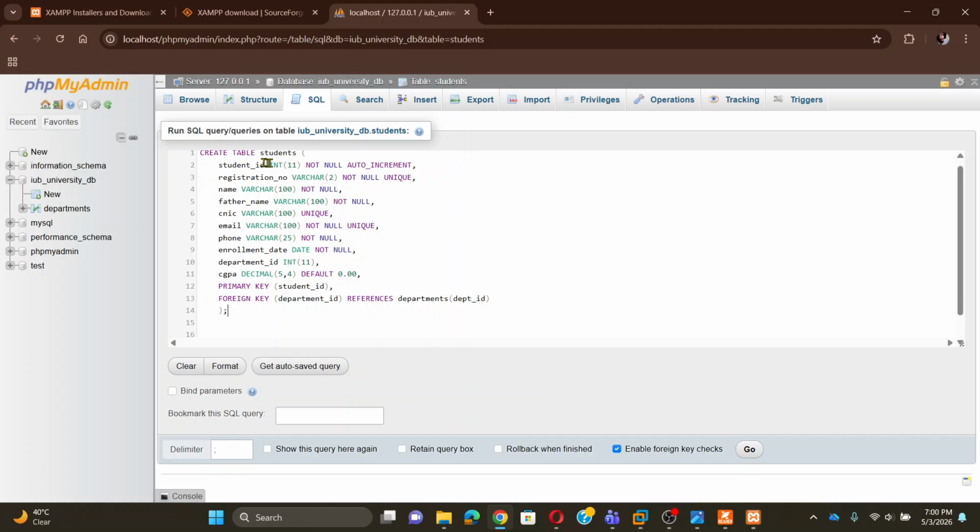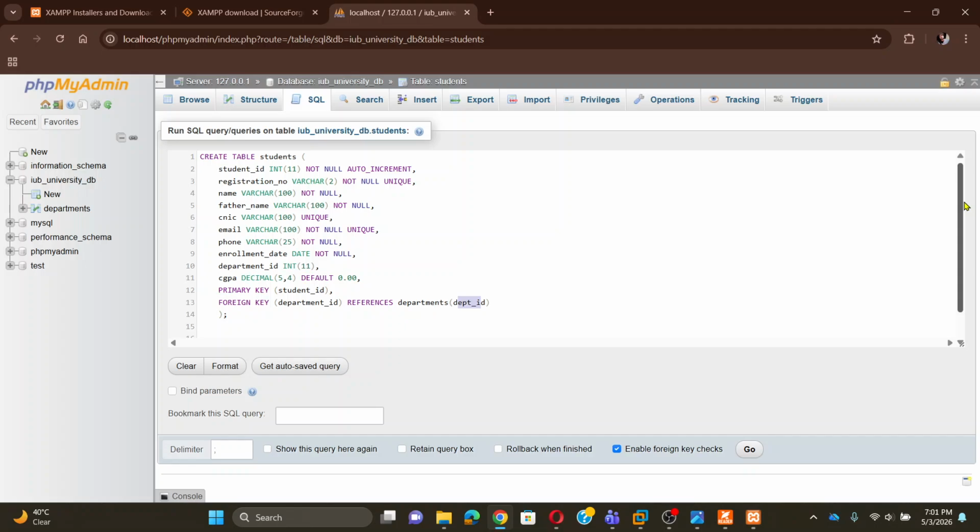Let me review. Student ID int 11 not null, auto increment; registration number varchar 20 not null, unique; name varchar not null; father name; CNIC; email, yes, it is unique; phone not null; enrollment date not null; department_id int 11; CGPA decimal 5,4 default 0.0; primary key student_id; and foreign key department_id, references the table departments, and the primary key of the department is department_id. So these are all the same concepts which we have studied in our class.